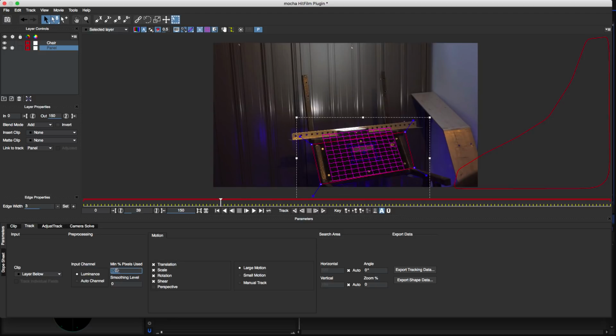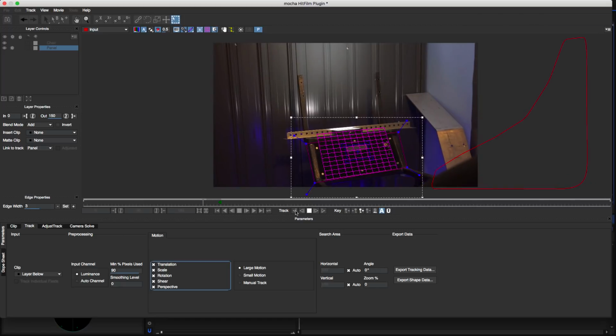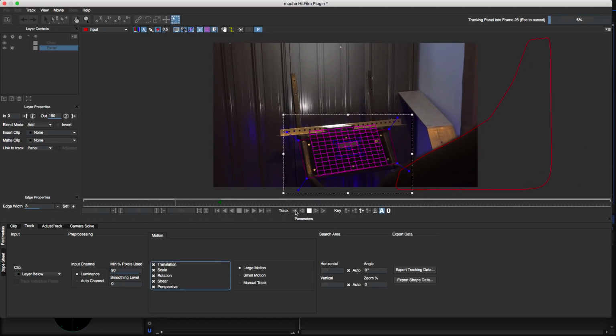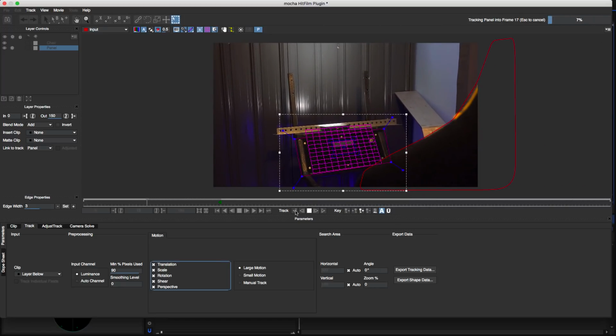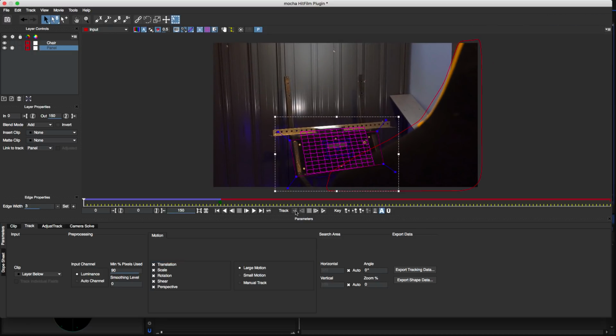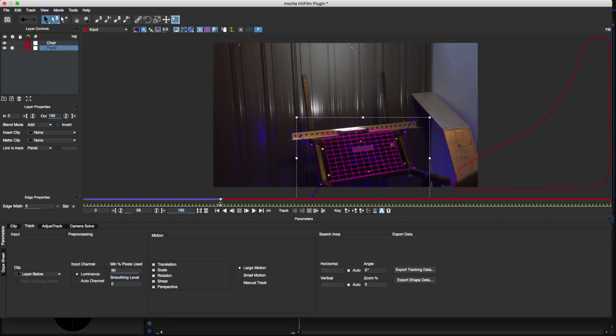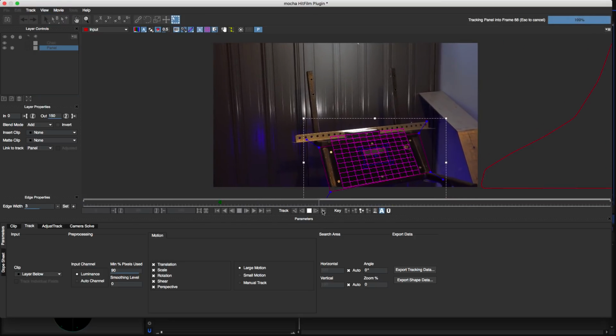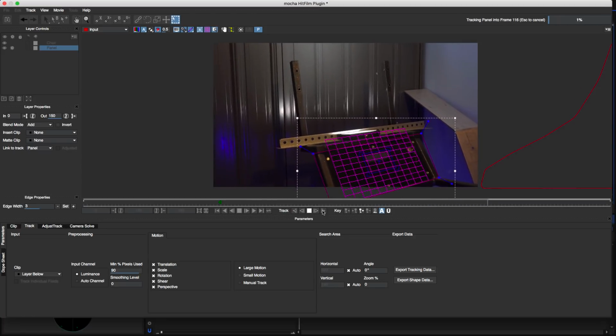Set the minimum percent pixels to 90 and enable perspective. Then track back to the beginning of the clip. Our layer order tells Mocha that the chair is in front, so when these splines overlap, the overlapping area is ignored by the tracking algorithm. Jump back to our first keyframe, then track forward to the end of the clip. This bit is sped up to save time.